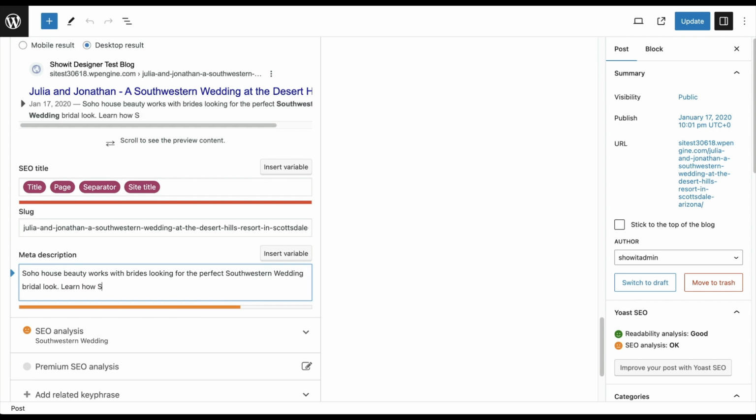Learn how Soho House did it. Of course, you're going to have a much better meta description because you are writing a real blog post and you know your stuff, but we're going to leave this as is for now. As long as we have this green bar and we include our focus key phrase, we are good to go.